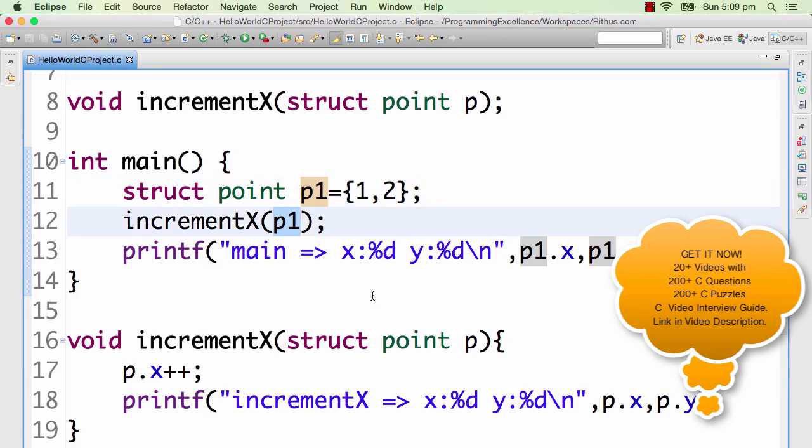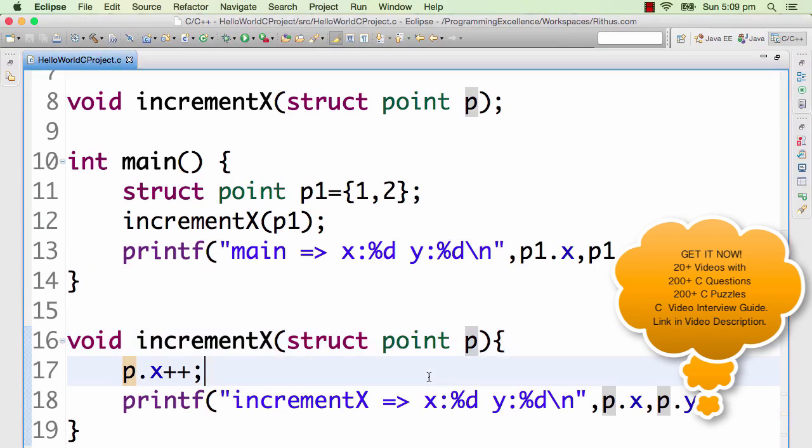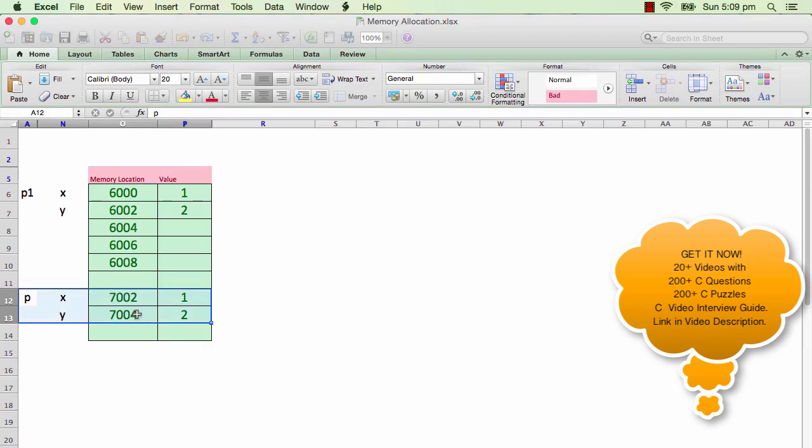When P1 is passed to the function, the entire values of P1 are copied to another structure. So a new copy of the structure is created in that particular function. So P, if you look at it right now, points to a completely different structure. So when the execution comes here, P would be active and this would contain different values. The entire structure is copied and put in a different location in memory.